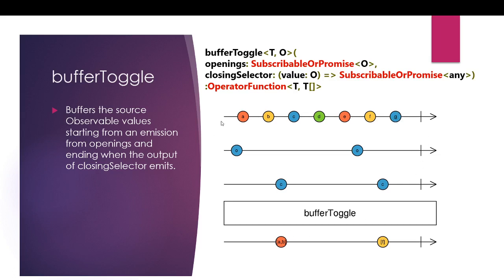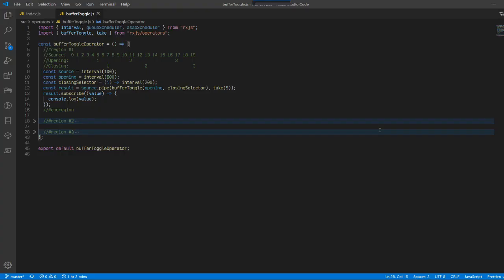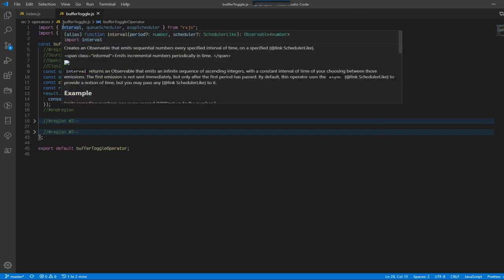So this is how it's working. It's just monitored with two different observables, opening and closing, and based on that it returns my buffers. Okay, now let's see it in our code.